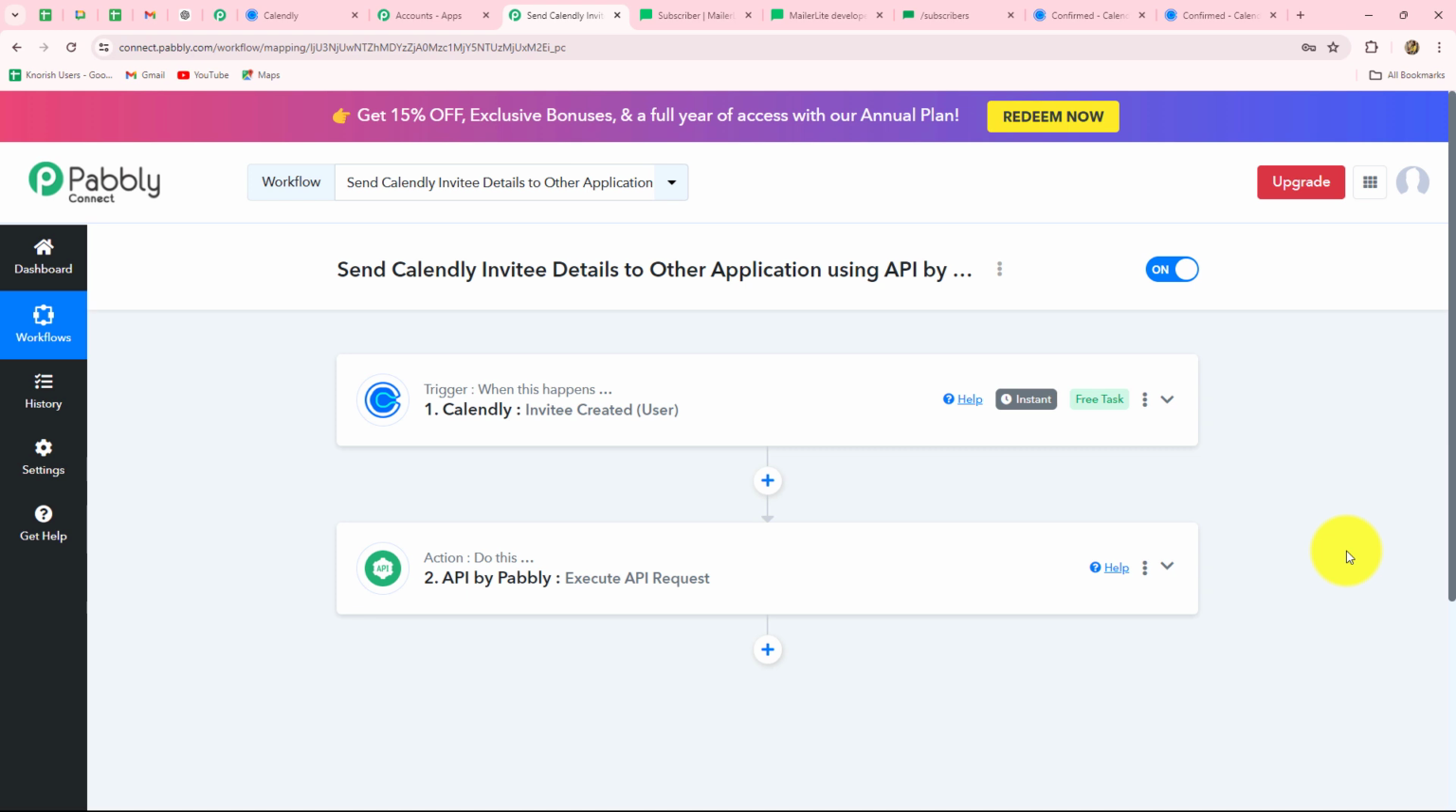So these were the steps that how we can send Calendly invitee details to any other application with the help of API by Pabbly. I hope this was clear to you and it was helpful.